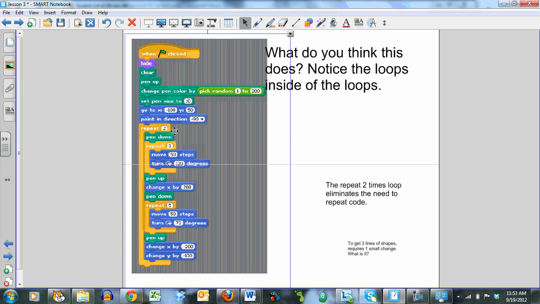Inside that loop, we've got pen down, repeat this 3 times. This looks like a triangle here. Then we're going to pick the pen up. We're going to move the X over. We're going to put the pen back down. Then we're going to repeat this 5 times. This looks like a pentagon.